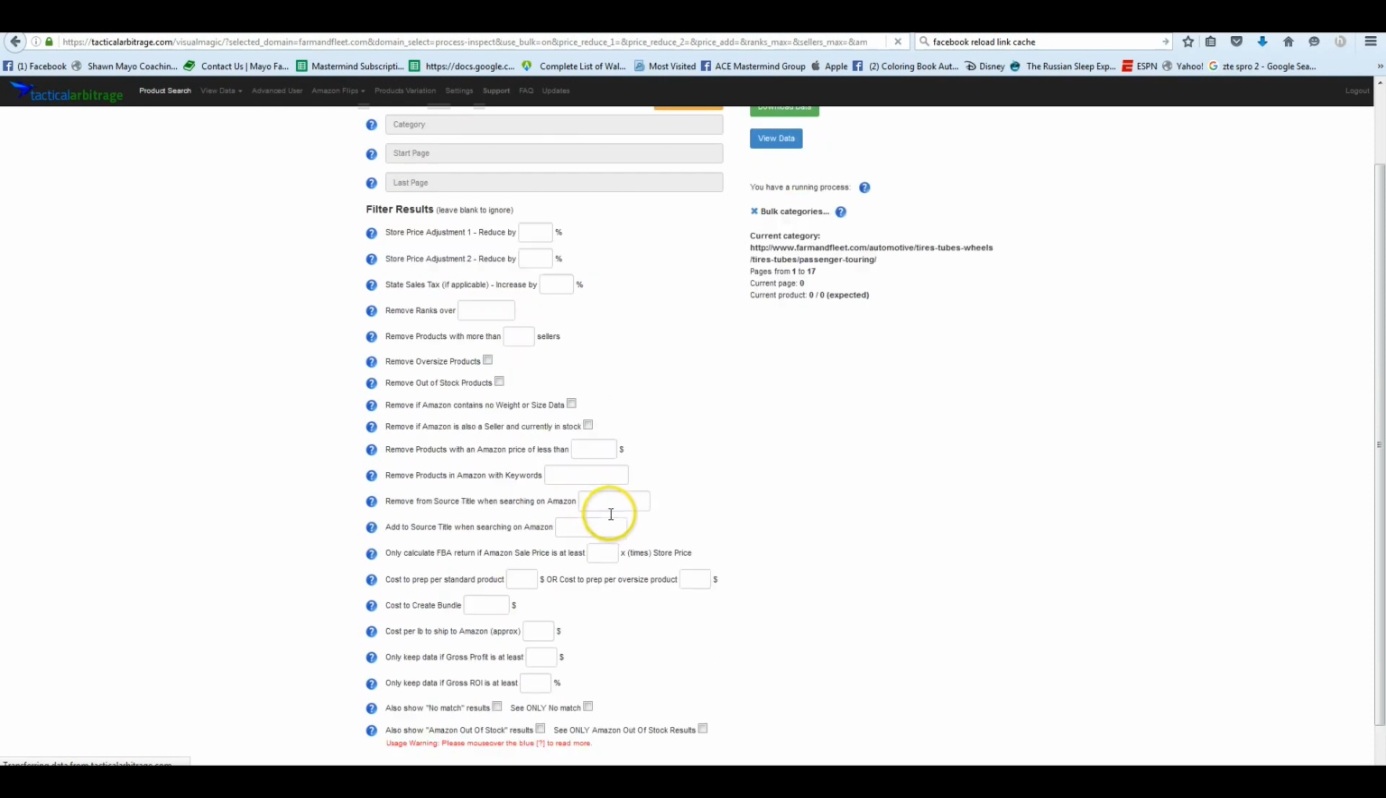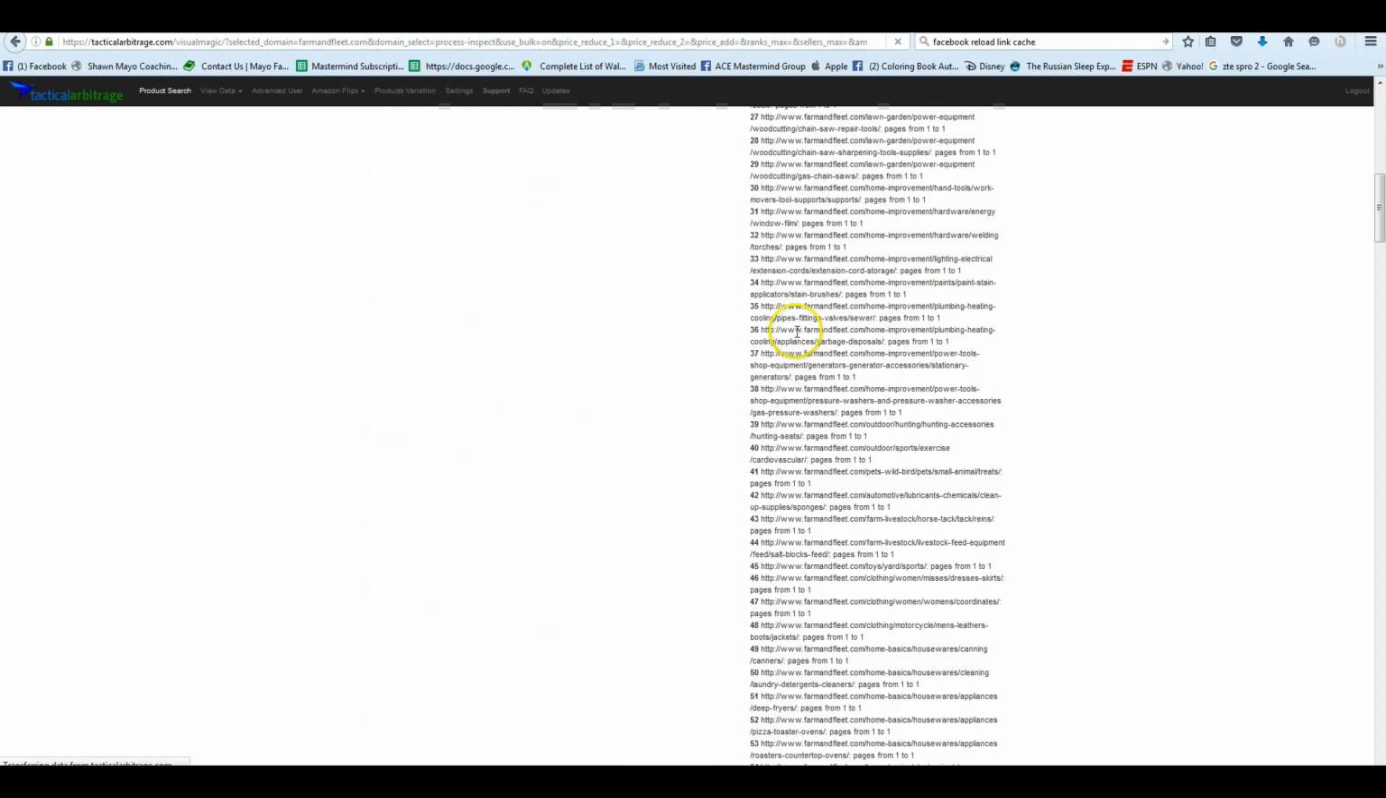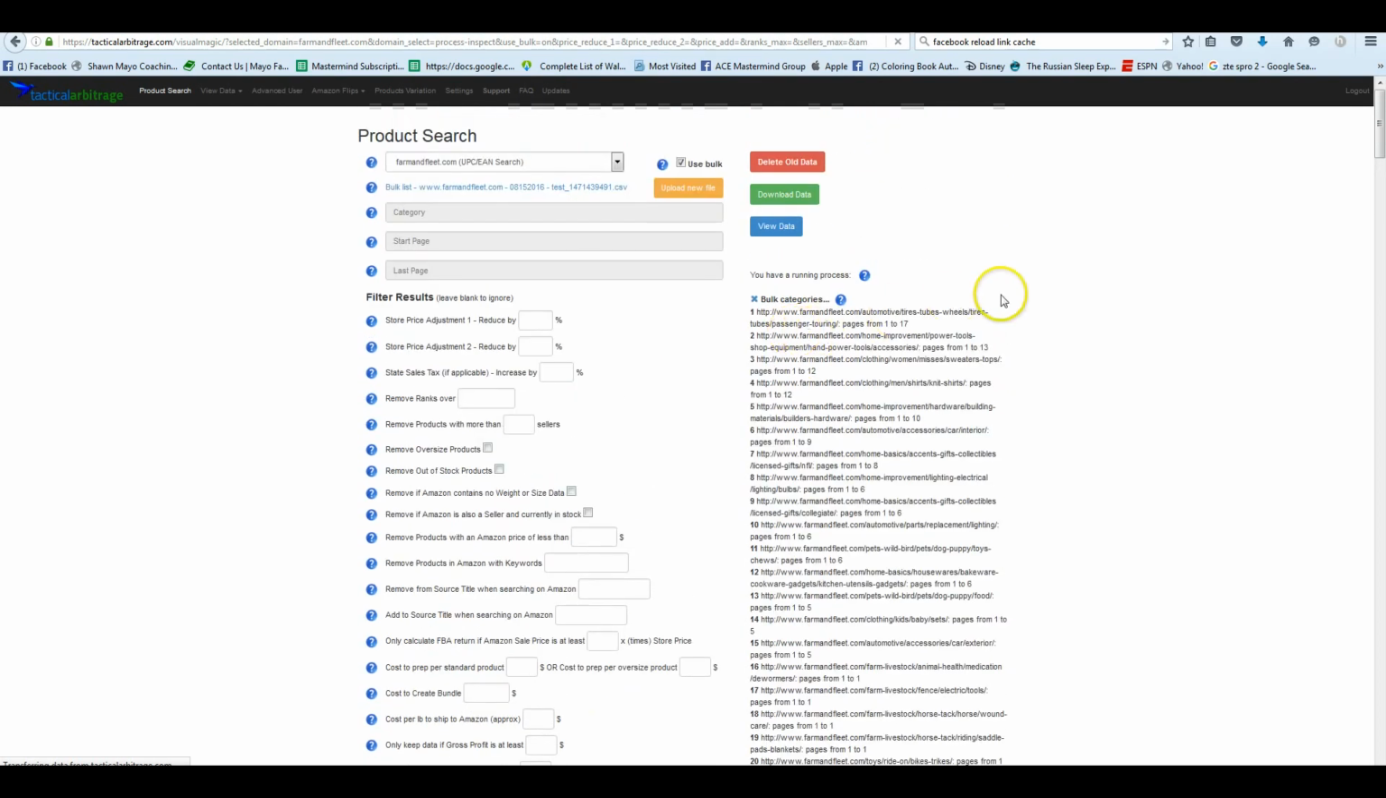You use your last filter settings or enter whatever filter settings you want, and as you can see, the scan is now running. If you click where it says bulk categories, it's going to show you all the categories in your list. The way it works is it does the first one, and when that one is complete, it moves on to the next one and the next one, until the complete list is done, or you reach 24 hours.